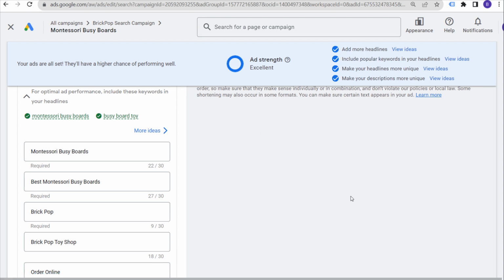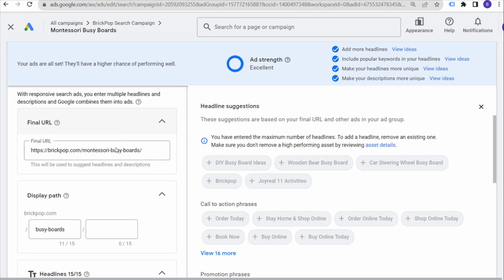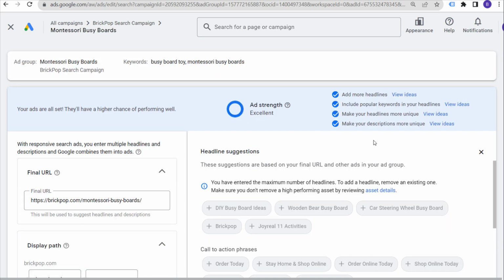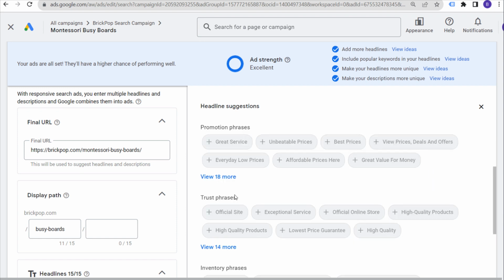So as you build out your advertisements, if you click on add more headlines, click on view ideas, once you enter your final URL here, Google Ads will be able to give you some more headline suggestions based on your final URL, based on the keywords that you're targeting. The other thing is if you scroll down, they have a lot of different call to action phrases, promotion phrases, just some different things that you can add directly into your advertisement.